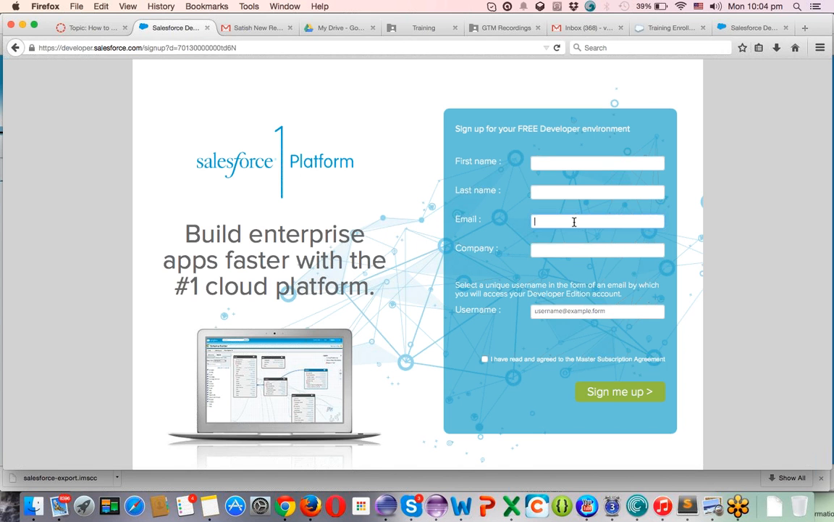Sandbox logins are different. The login I'm using daily is login.salesforce.com. For developer logins and production logins, you use login.salesforce.com. For all the sandboxes, you have to log in with test.salesforce.com.